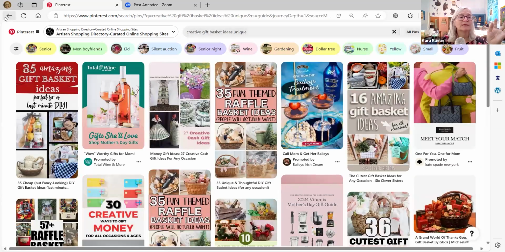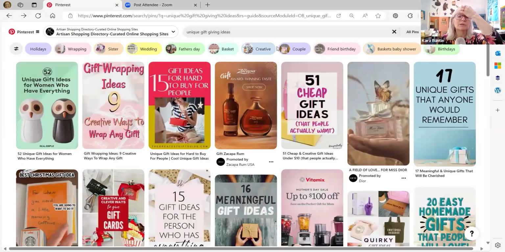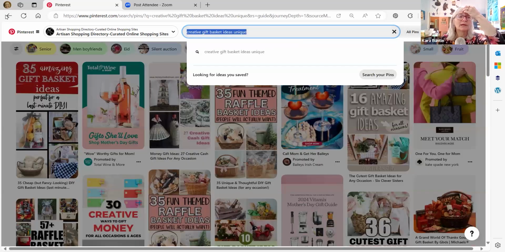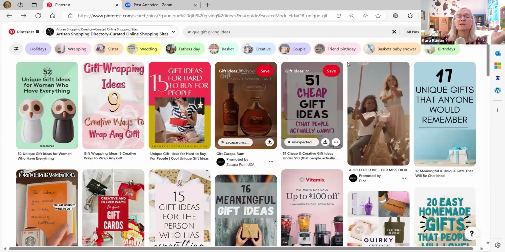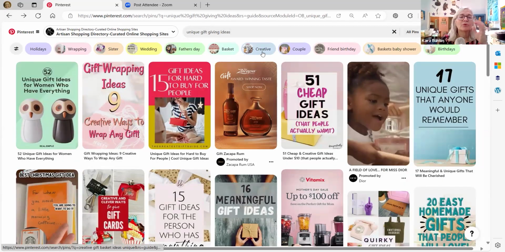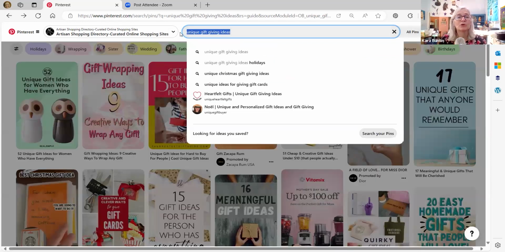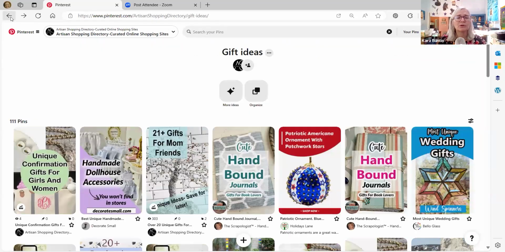No, we don't want gift basket. I'm backing out. Now I'm just reading; when I'm clicking on this, it's changing the search term up here. I don't want that because this is not just gift baskets, but I might want to put creative and unique gift giving ideas. That would keep it in that word order. So I'm going to now see, here's more unique ideas for gift giving cards. Now, okay, I'm copying that and I'm going to back out to go back to the board, gift ideas.